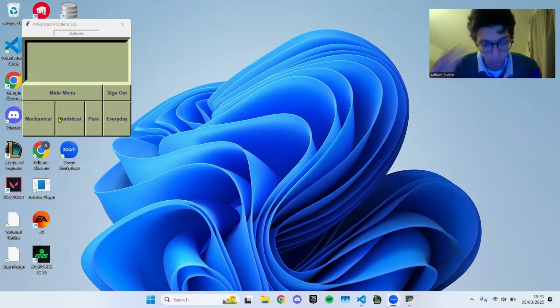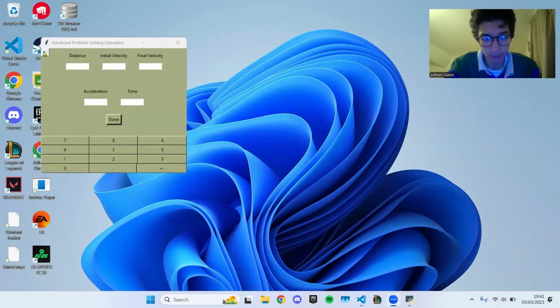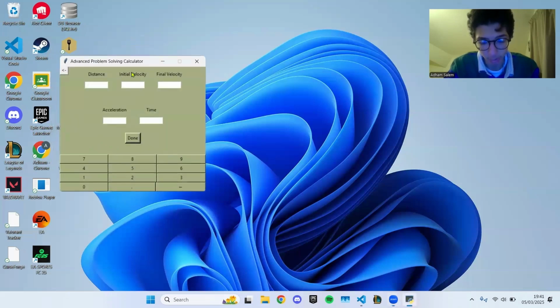First, I will choose to enter into my mechanical calculator, of which there's only one function. In this case, it is suvat. Suvat, as defined, the S is distance, the U is initial velocity, the V is final velocity, the A is acceleration, and the T is time.